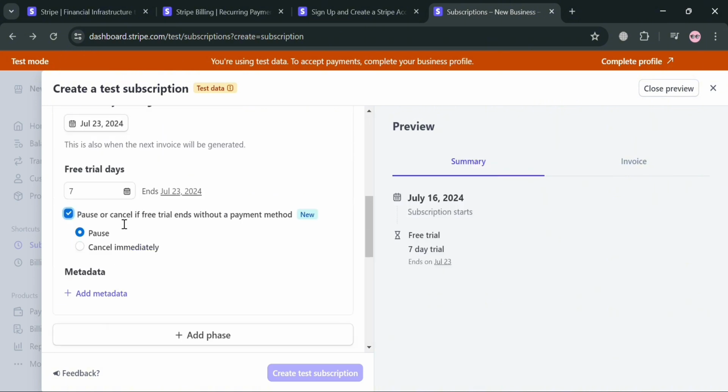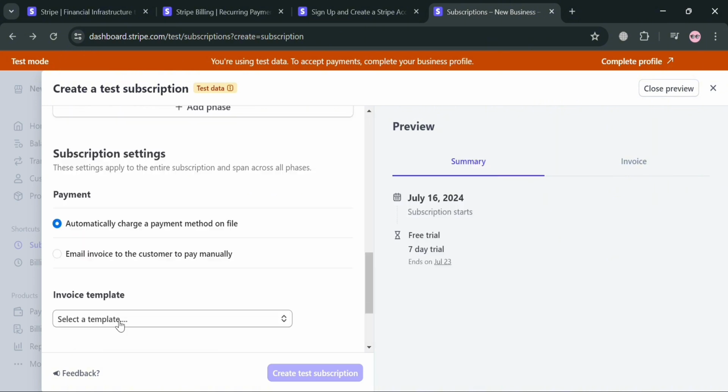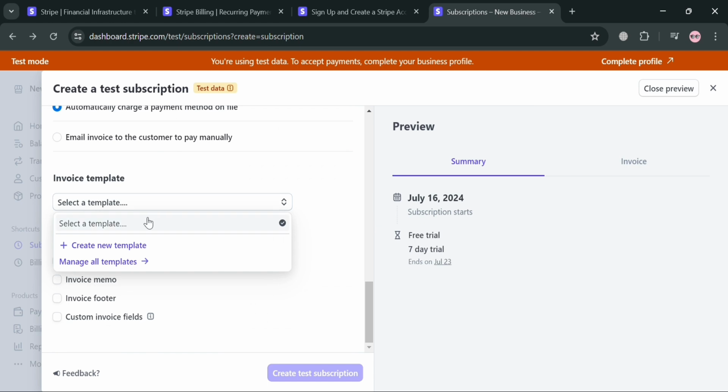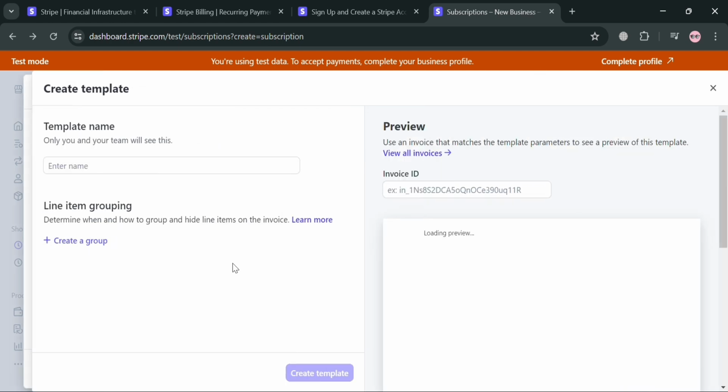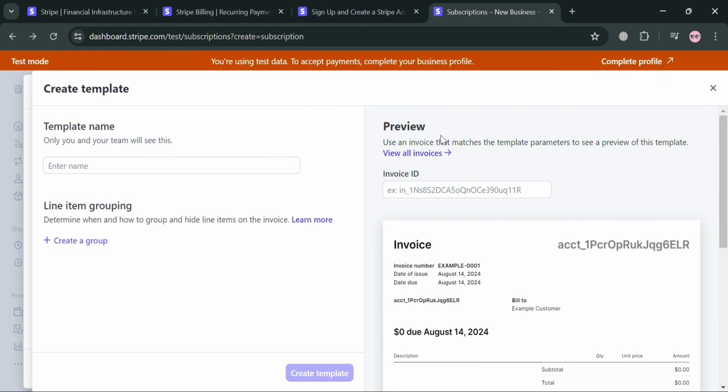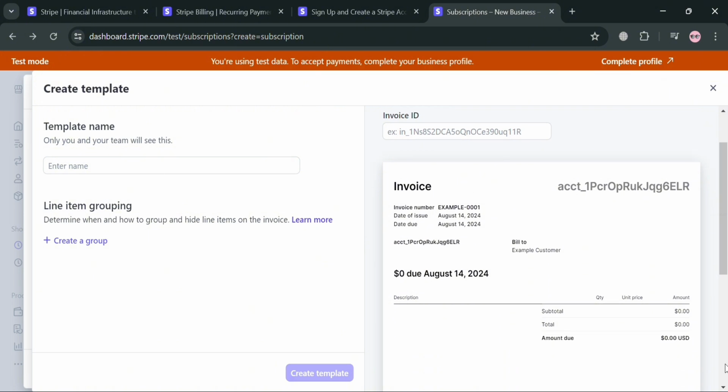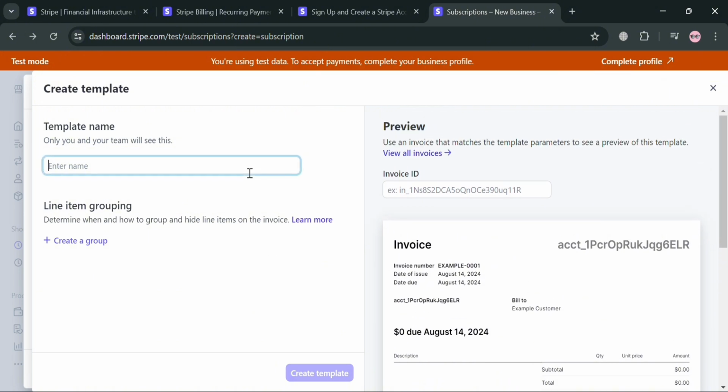And now going back again under this invoice template, at this point I'm just going to create a new template by clicking this create new template button. From here it will show you on the right side panel what the invoice template looks like. And on the left side panel under template name, you could also customize the name of this template. For example, I'm going to enter here invoice template.